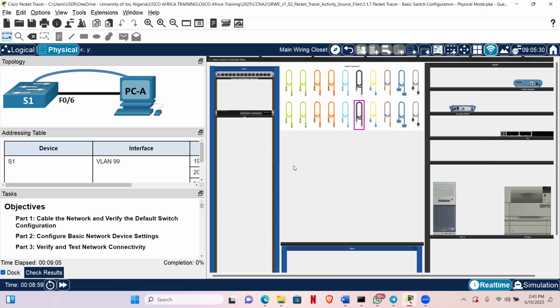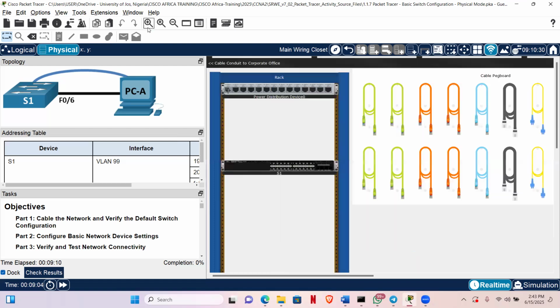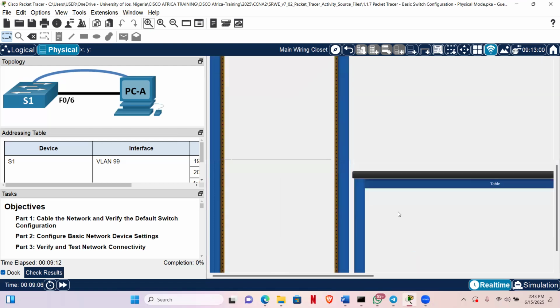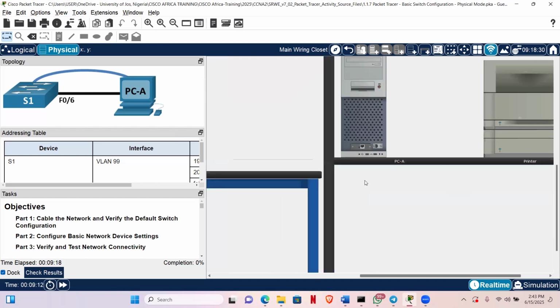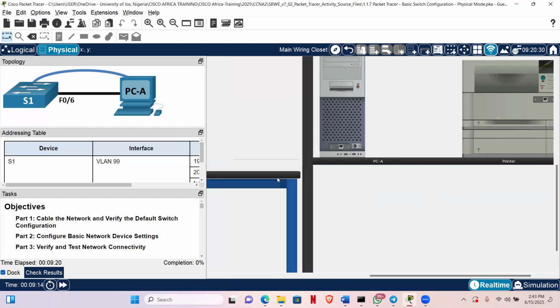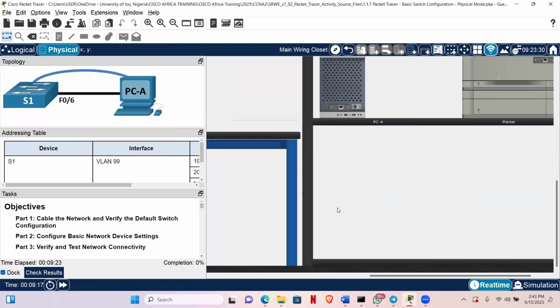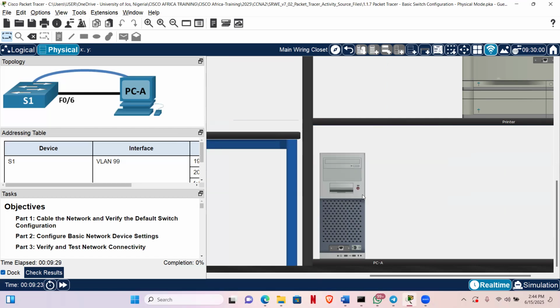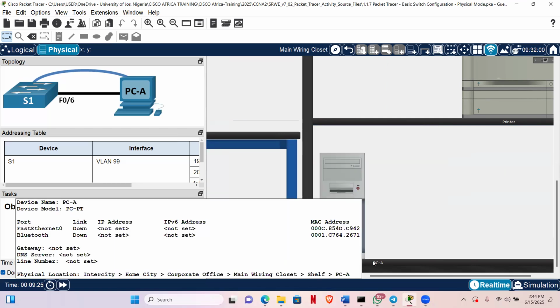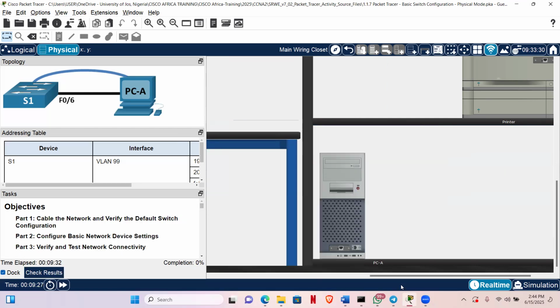Let me zoom it so that you guys can see it properly. Okay, this is the table. This is the left side of the table. This is the right side of the table, right? So they say PCA. Can you see PCA? We're supposed to drag it and drop it here. And that is what we're supposed to do on the right side of the table. So let me zoom it back.